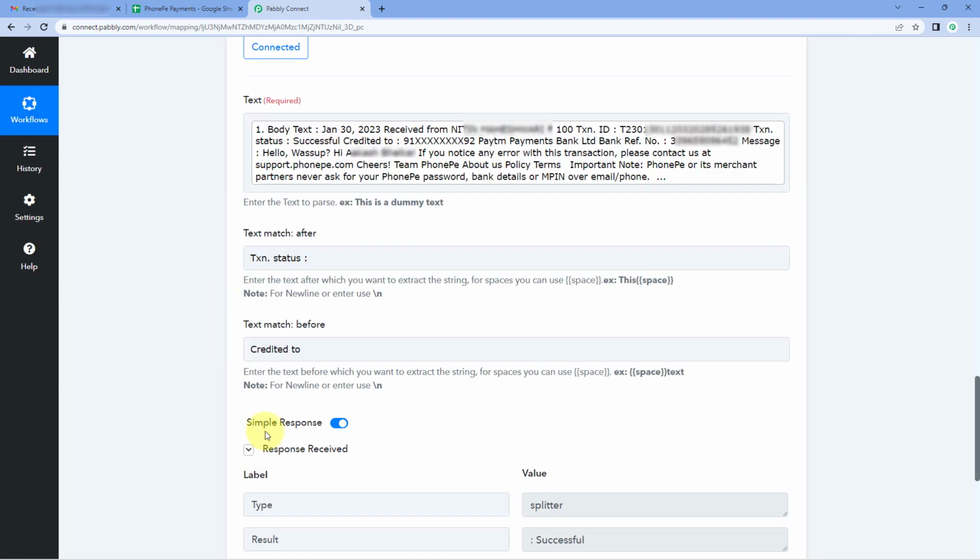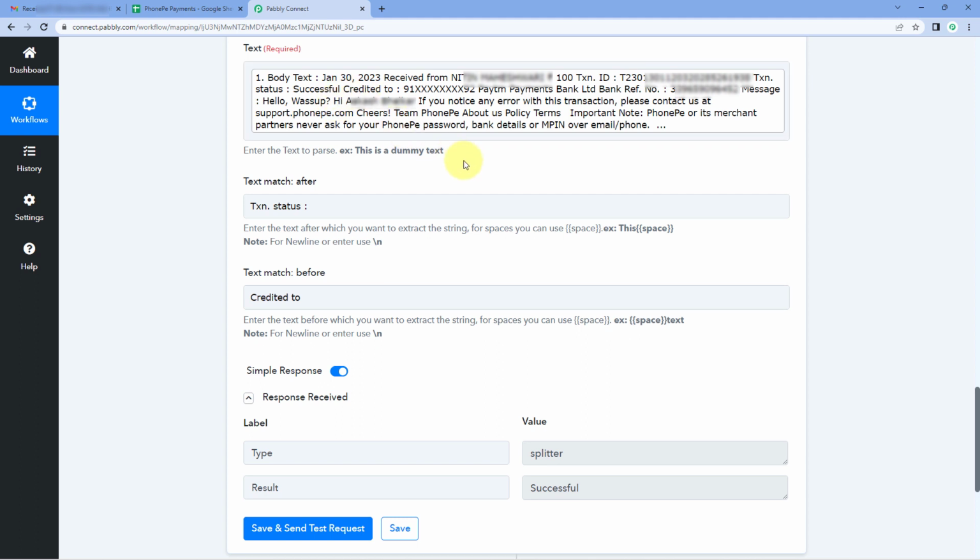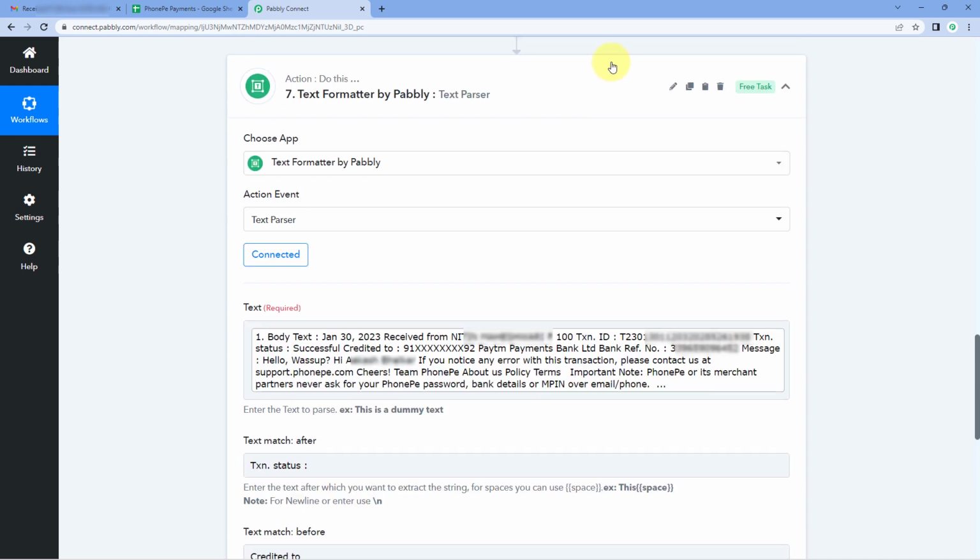Just a second, we forgot the colon. So in this way guys, you will see one by one we will extract all the details. So here we have received the text status. Then we want to get the account number, that at which account number this payment is credited.